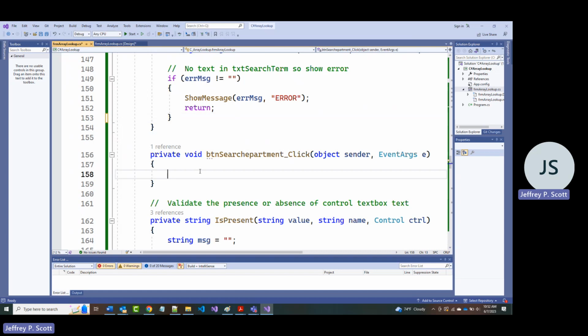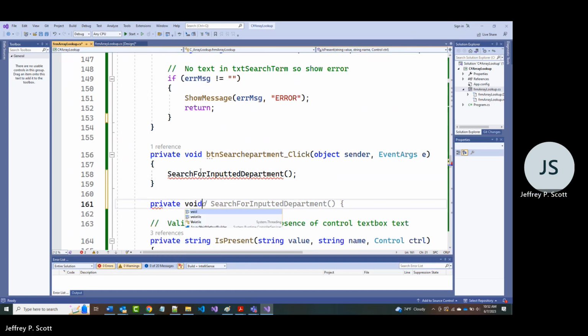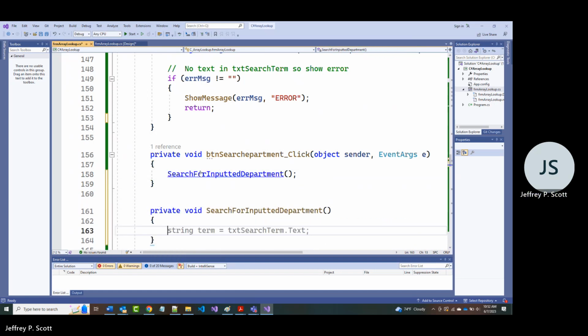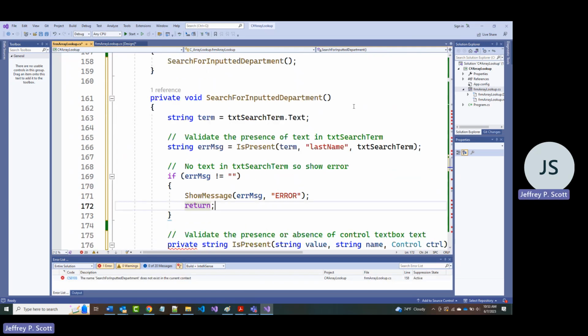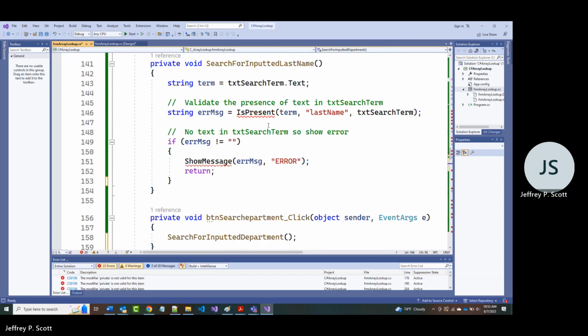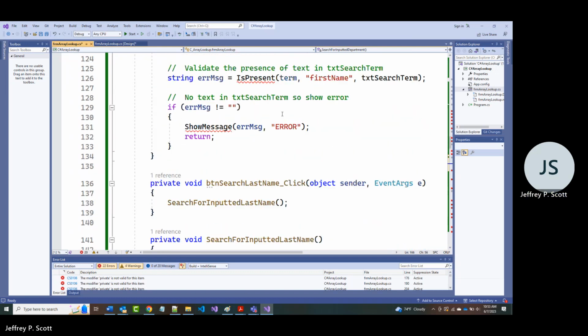And in here, we're going to call search for inputted department. Again, we get an error, but we'll write it right away. Paste in that text, change this to department. So we've got department in our department. Gives me an error here. We'll fix that in a moment, but I want to check last name in our last name.